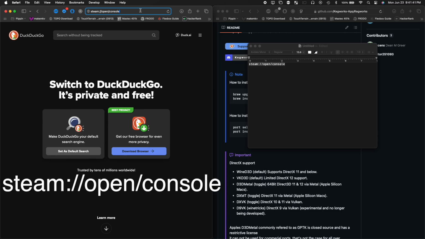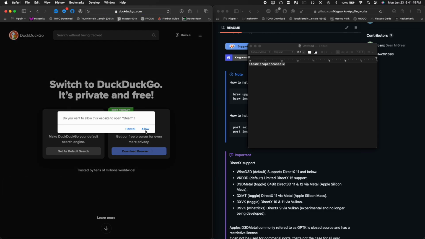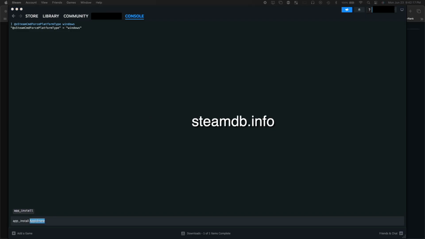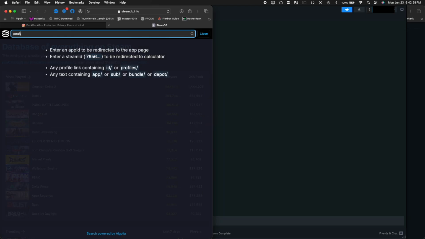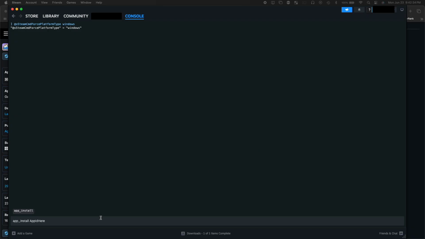In your browser, paste this Steam Open Console command. This will open your Mac version of Steam to the console. In this console, you'll paste in two commands. The first forces Steam to download the Windows version of the game. The second tells it what game to start downloading. Use the linked website to find the app ID for your game. You'll use this app ID in the second code you paste and run in the console. This will download the game.